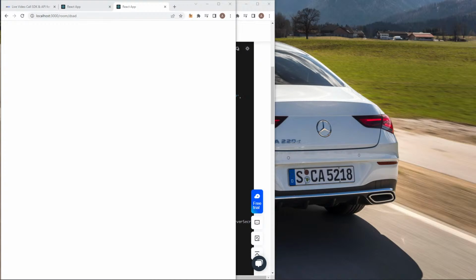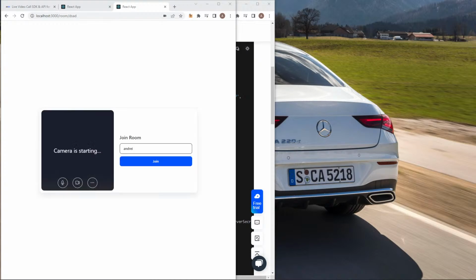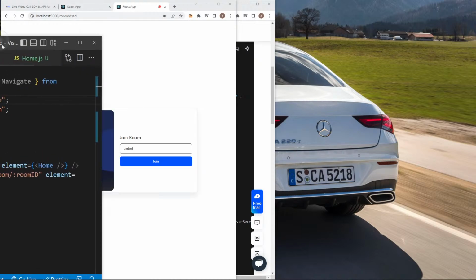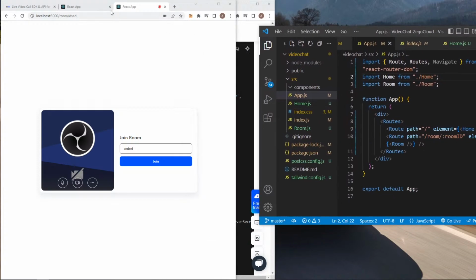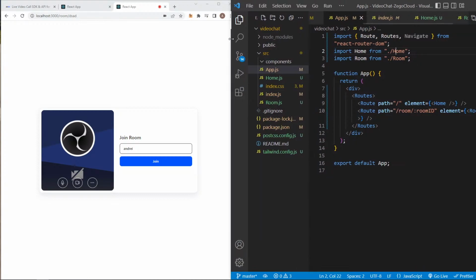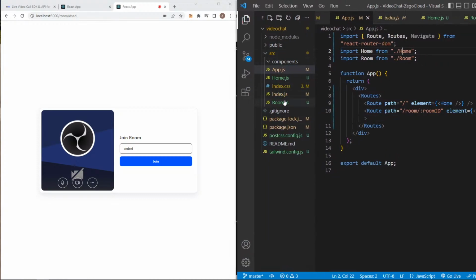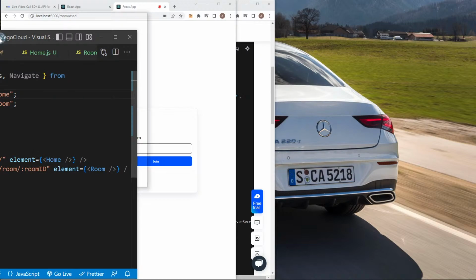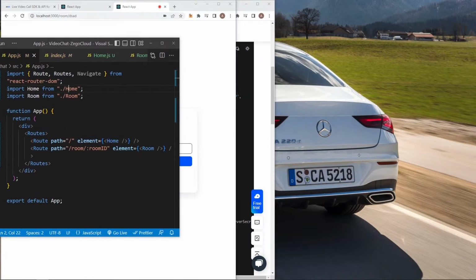Let me see if I have this good. So yeah, it was the problem with the codes. I just redid them. Let me make this full again. So make sure when you go to the room right here, I'm not going to show you. Let me see if I can actually show you on stream.